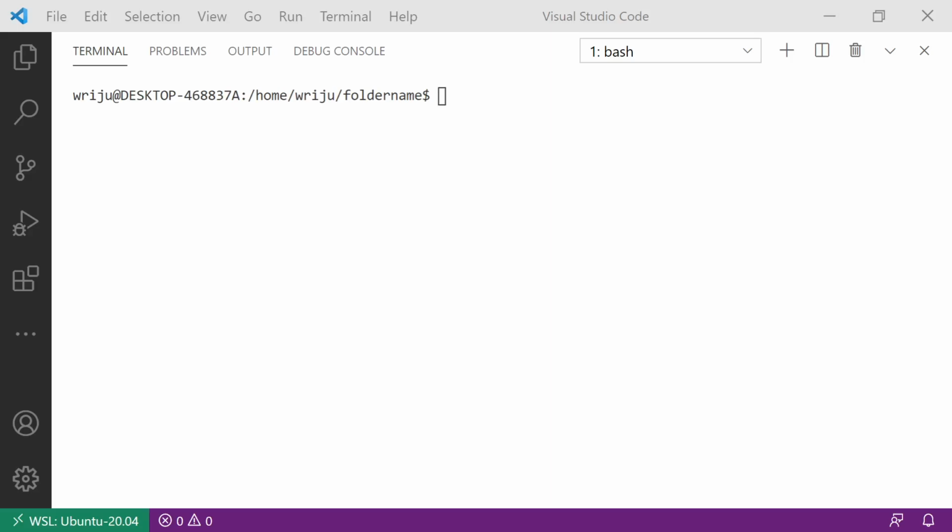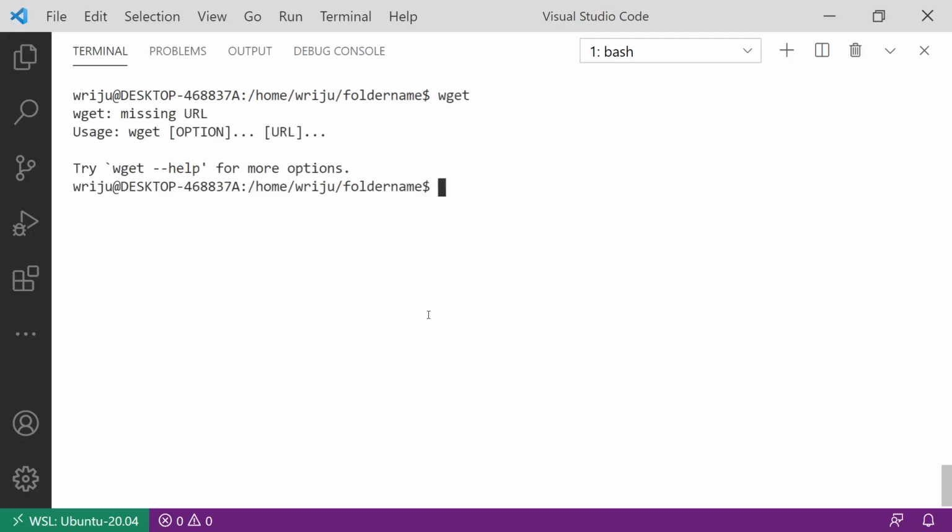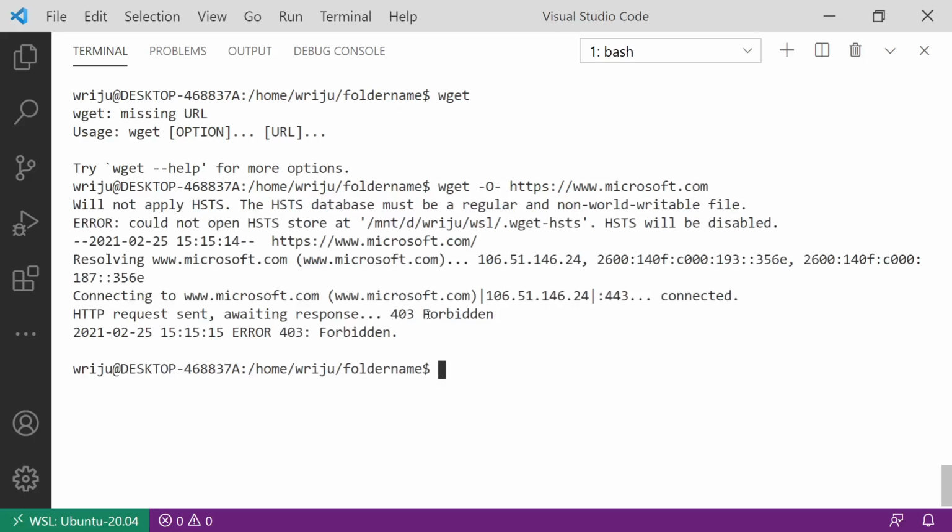Another two quick things I really wanted to talk about are the wget and curl commands. So let me show you the wget and curl commands. If I say wget, that's a command which helps you get a URL. If I say wget and then dash capital O dash, and then https://www.microsoft.com, it shows the Microsoft website.